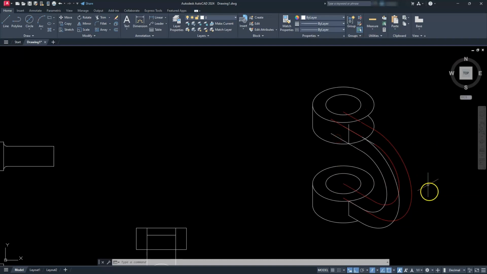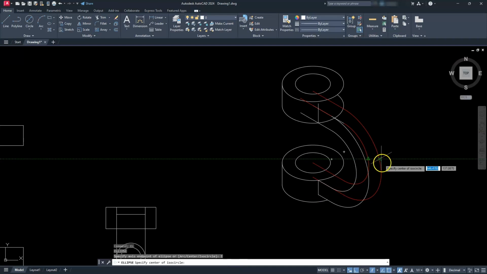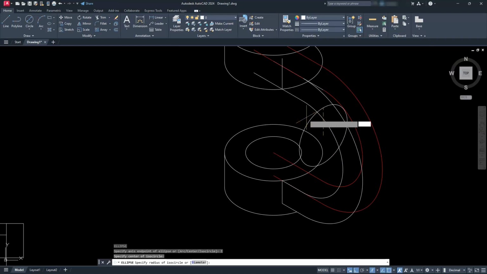All right. Let's go ahead and draw a circle, ISO circle here. So EL, enter. I'm going to come to this center here. Sorry, let's go back to EL, enter. I didn't select the ISO circle. And then I'm going to place it at this center of this circle, right? These two circles. So I'm going to click here. I'm going to type in D for diameter. It's going to be set to 40.